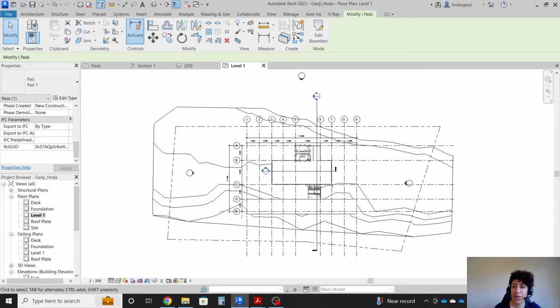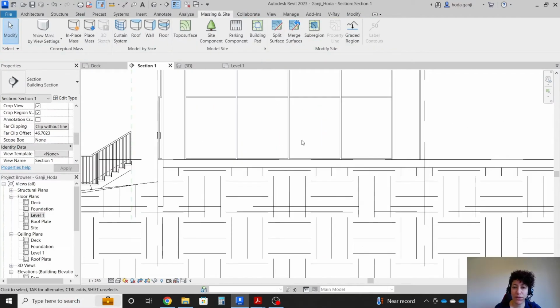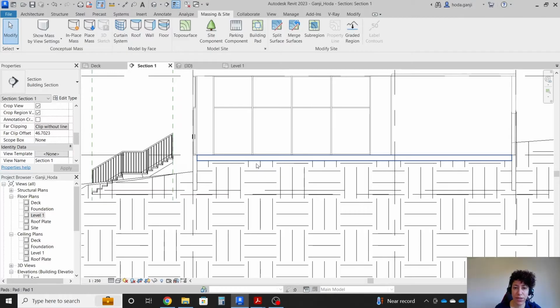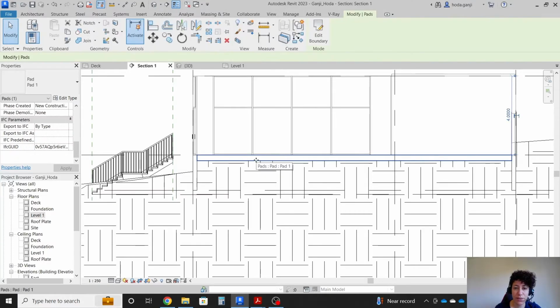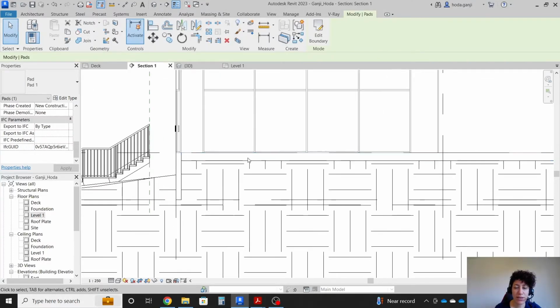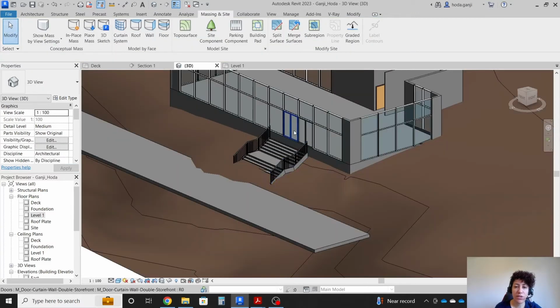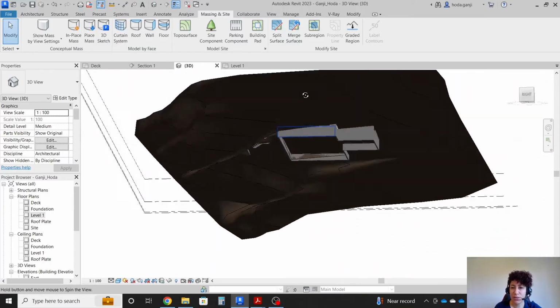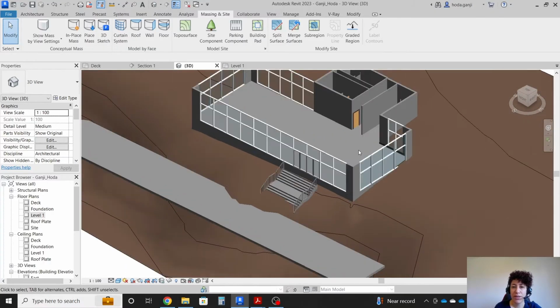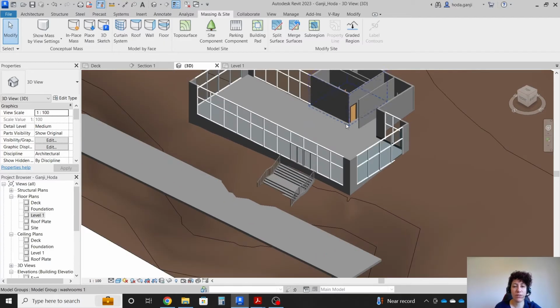Check it. Now if we go to the section, I want to hit tab here. And you see the pad is exactly on the floor, so I want to drop it by minus 0.3, negative 0.3, so it goes right below the floor. Okay, now for this area, you see that the soil is not going into the floor, so that's good.